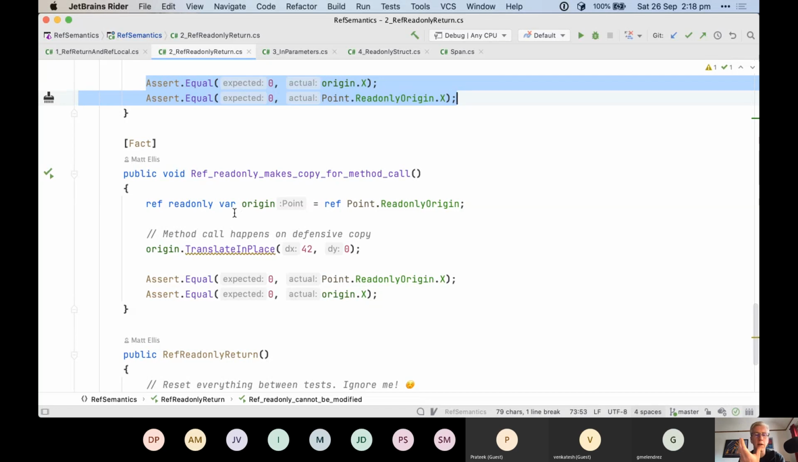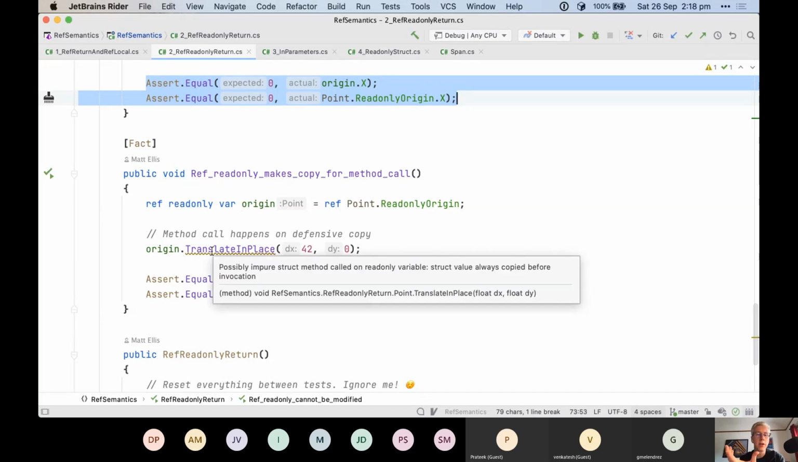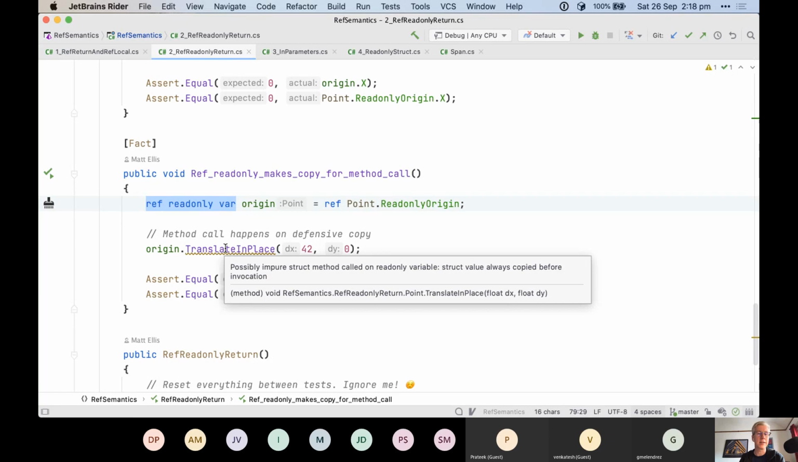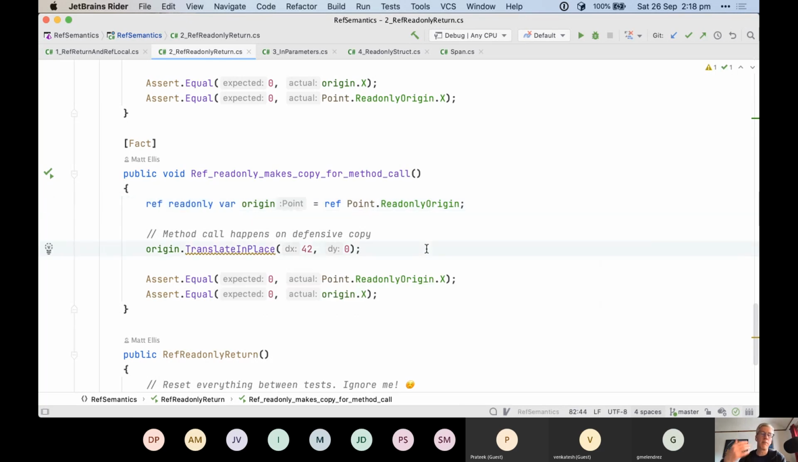What happens when I call a method though? I've got my translate in place. So if I have my ref read-only var, I've got this origin, which is the actual value. It's not a copy, it's a reference to the actual read-only value. What happens when I call translate in place? This is going to change its own value. So surely I would be able to change the origin by calling a method. And as it happens, this is where the compiler steps in and builds a defensive copy.